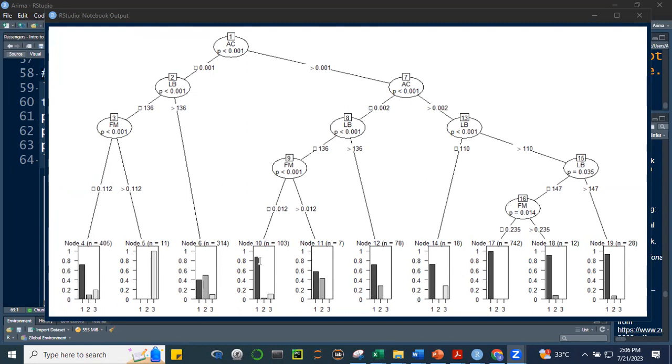Sa node 10, normal, normal, normal, normal. So mas maraming normal kasi mas malaki yung population nila, di ba? So dito ang node 5, doon lang yung prediction niya na pathologic, no? Tapos node 6, diyan lang yung prediction na papasok siya under suspect. The rest are normal.